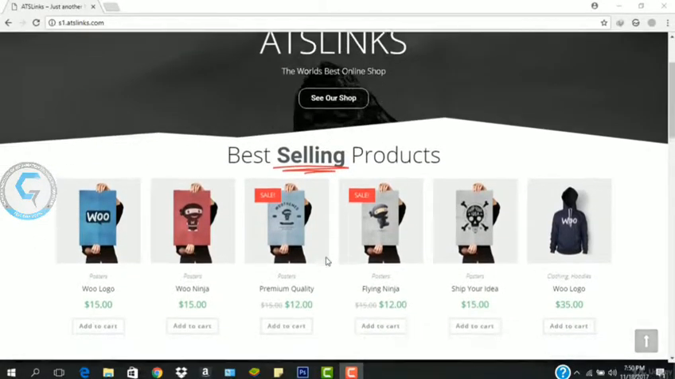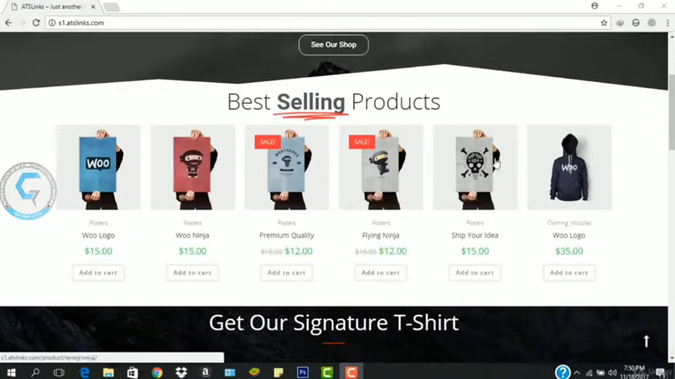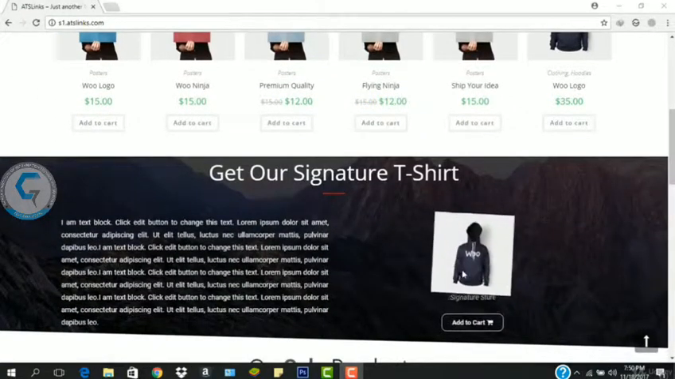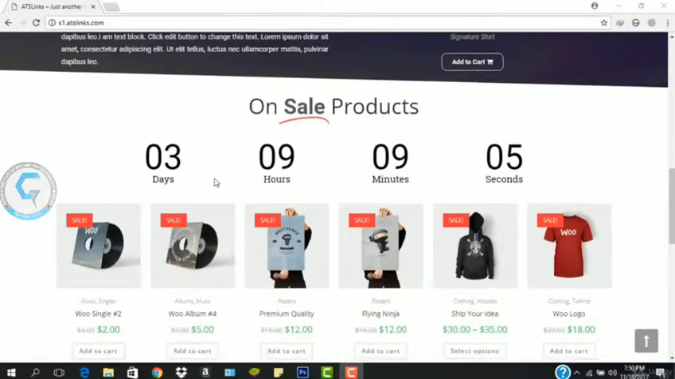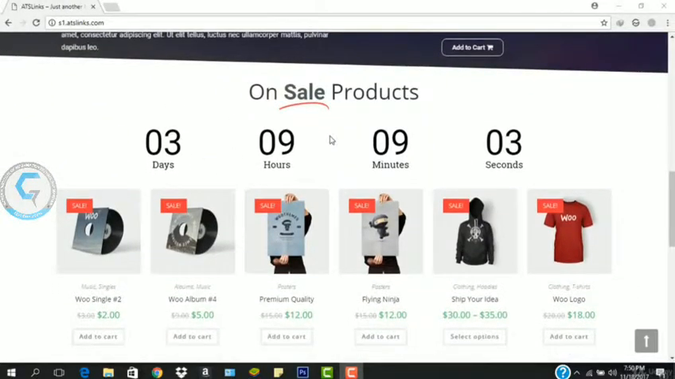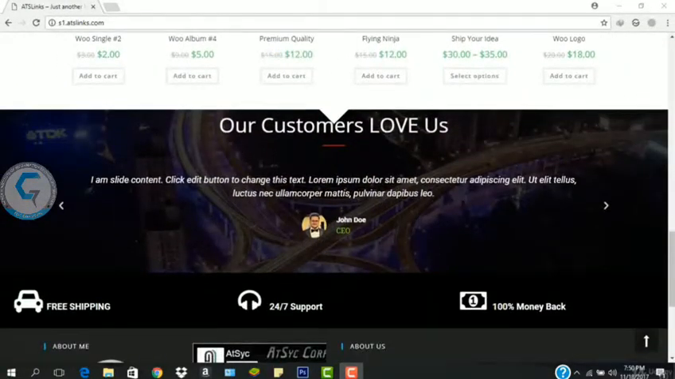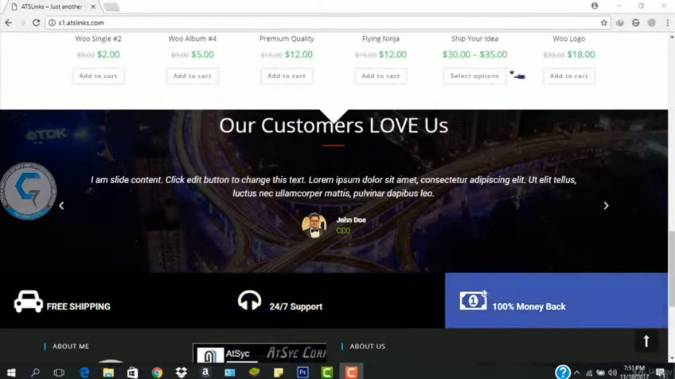ourselves. We go down and there you can see that we have a list of best-selling products, and then we have our animated get our signature t-shirt call to action button. We go down, we have our on sale products with our counter, and we're going to create this ourselves. And then we go down and we have our testimonials. So then we have our free services.